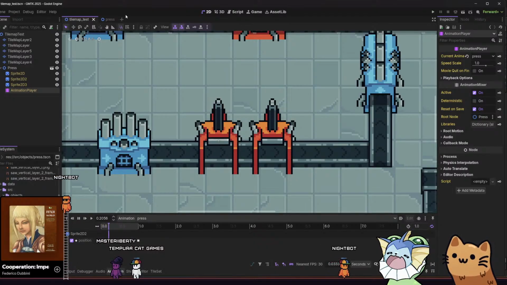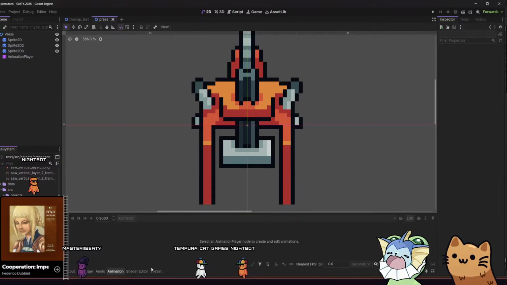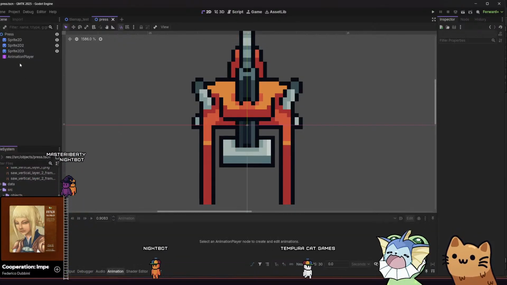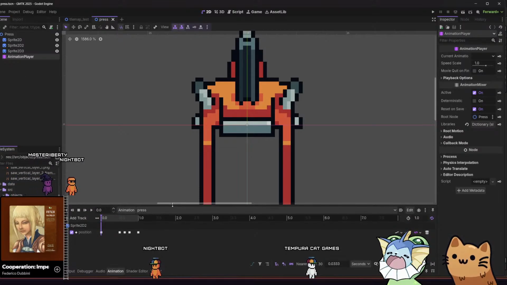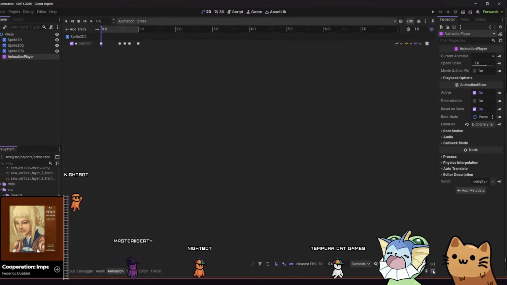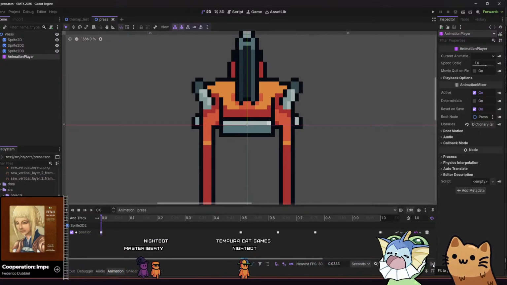Can you go back to the animation? Can you actually select the animation player? And then can you zoom in? Hit the button at the bottom right of the animation timeline, to the right of the zoom thing. Up one more than that. There you go.